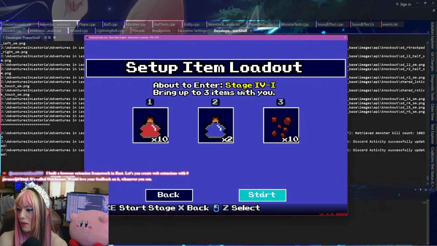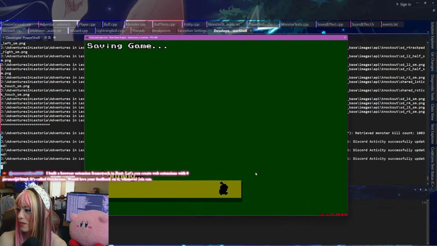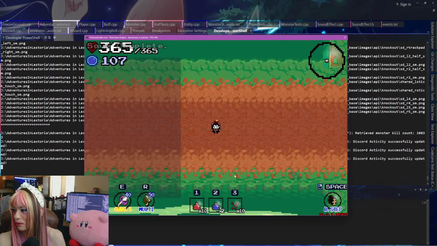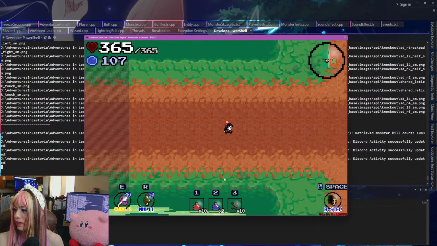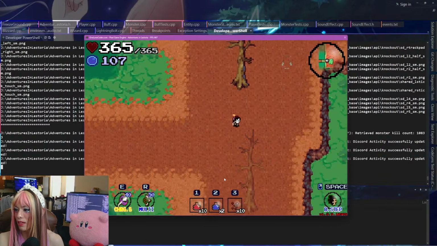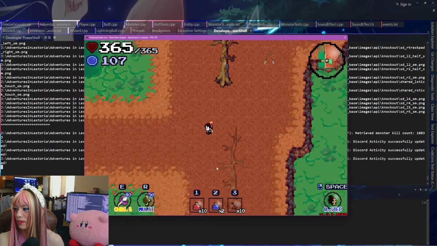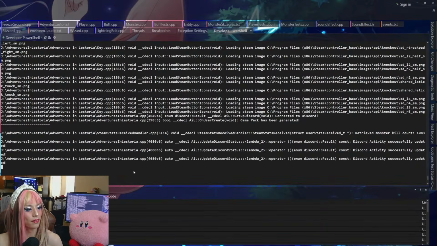I built a browser extension framework in Rust. Lets you create web extensions with zero JavaScript and HTML. It's called Oxychrome. Would love your feedback on it. What is it? Lets you create web extensions with zero JavaScript and HTML. Well, how do you do that?